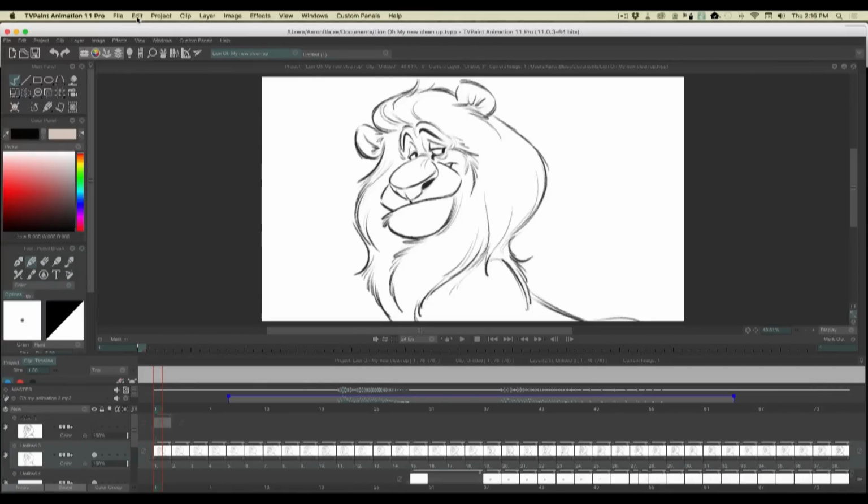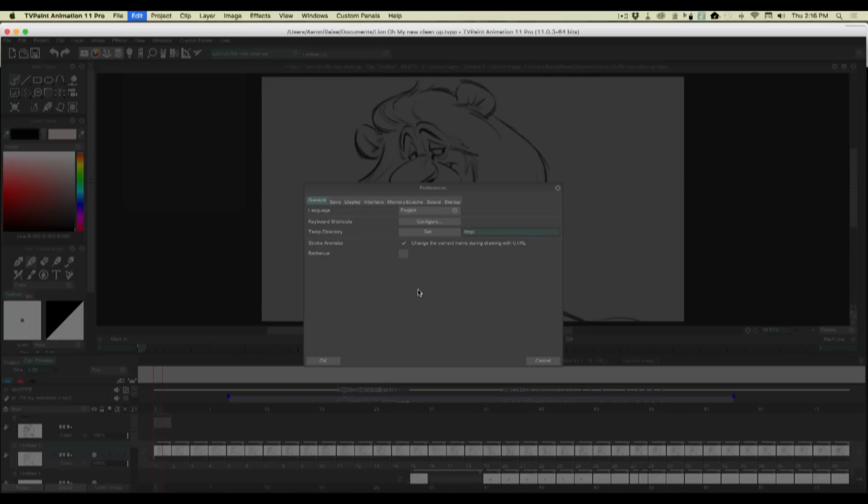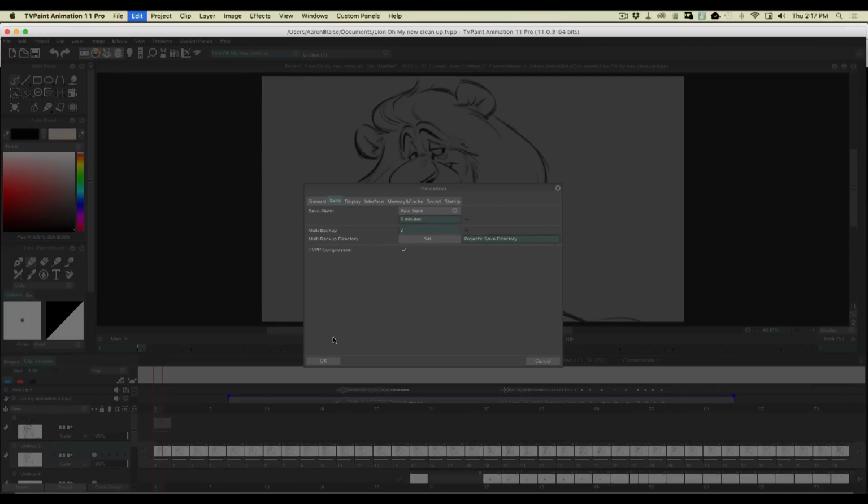And now you can come up to Edit, Preferences, and within the preferences you can see you've got a whole bunch of choices in here. If we click on Save, you can see I've got it set right now for auto save right here, and then you can also set how often you want it to save. I've got it set for saving every 5 minutes.